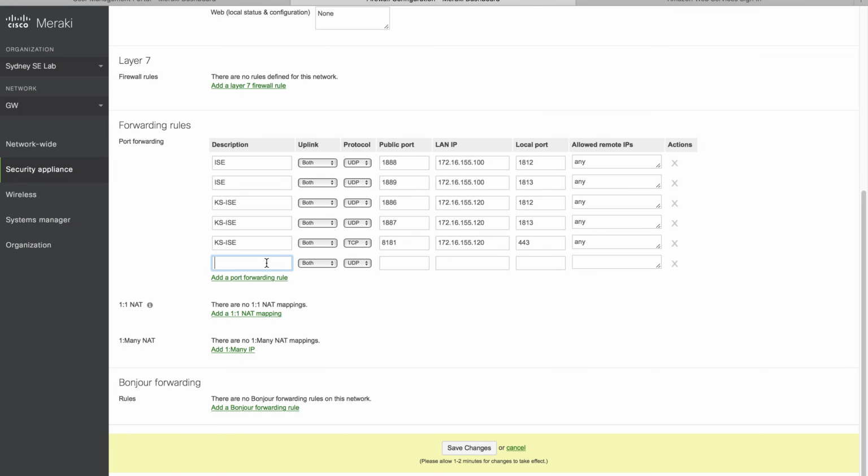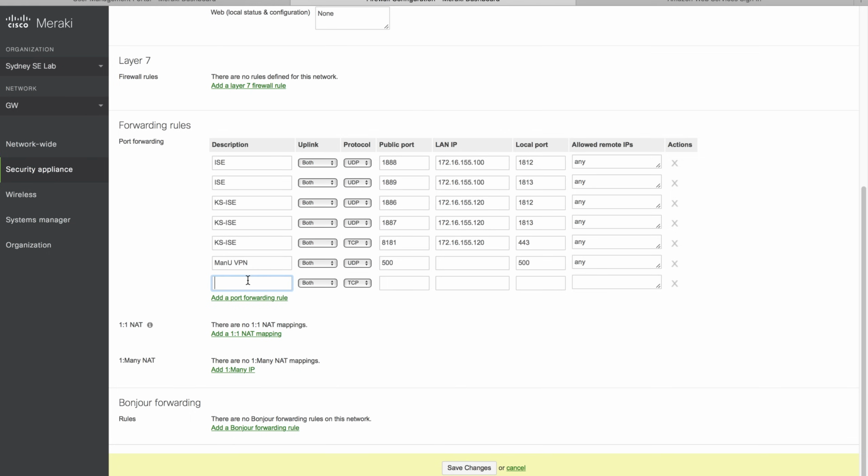So here I will say this is Man U VPN. Now which ports do I want to get forwarded? 400, and that's coming from any IP, and I will need also 4400, sorry, 4500.